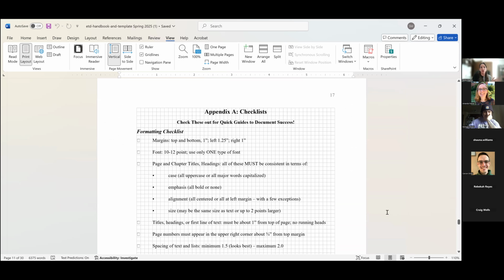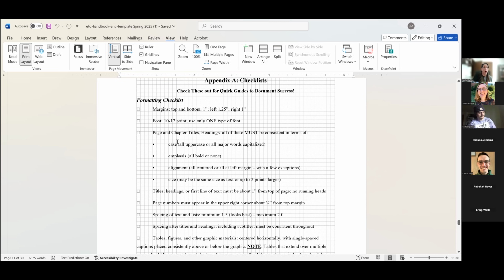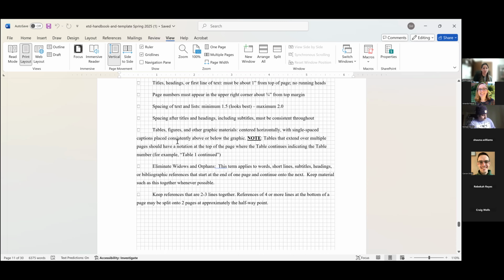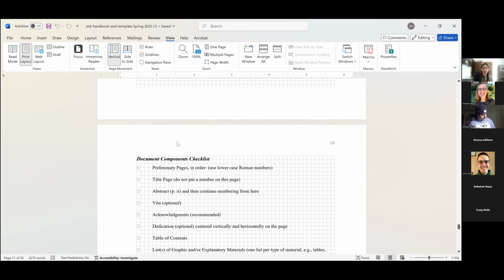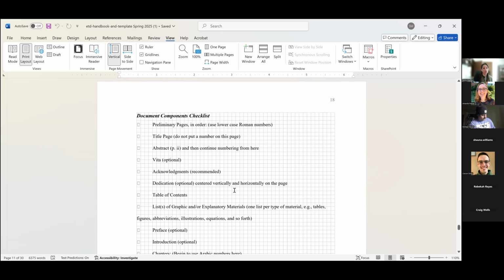And then finally, you will have the appendices. And here we have this beautiful formatting checklist. So if nothing else, if you absorb nothing else from this, use this checklist. It is going to list out all the requirements that you need. And then it is going to have the components checklist.